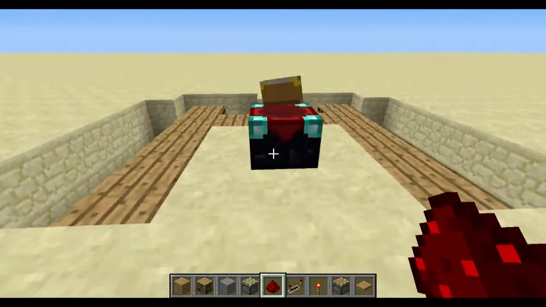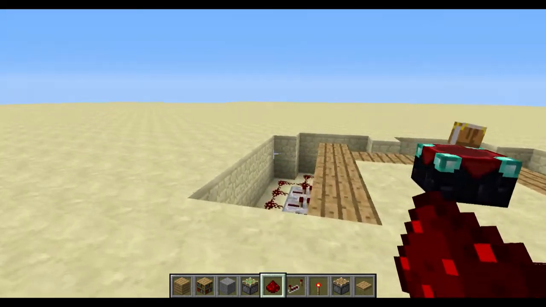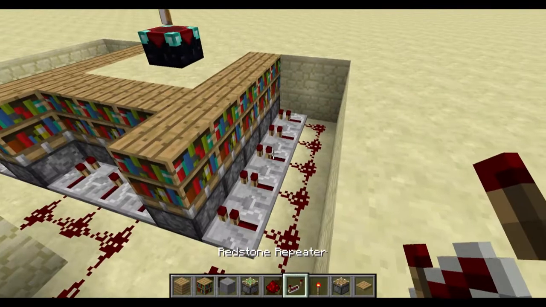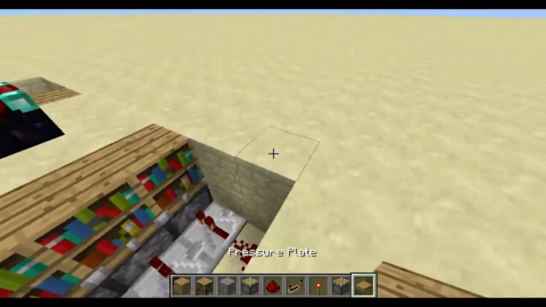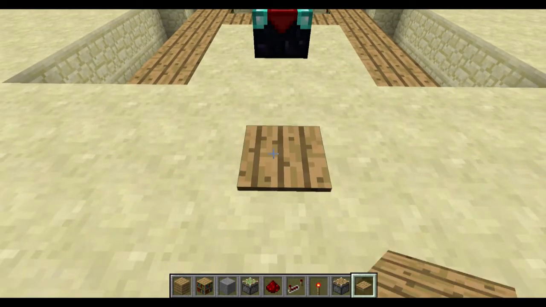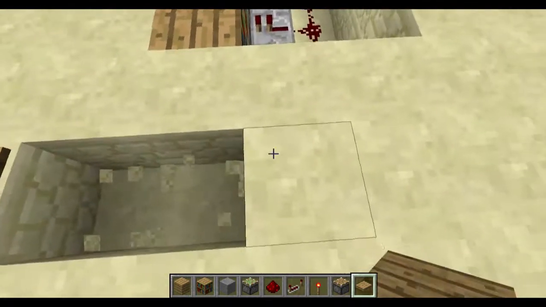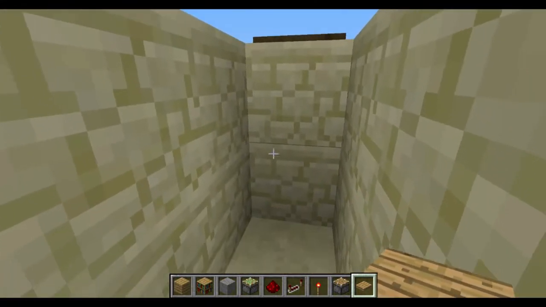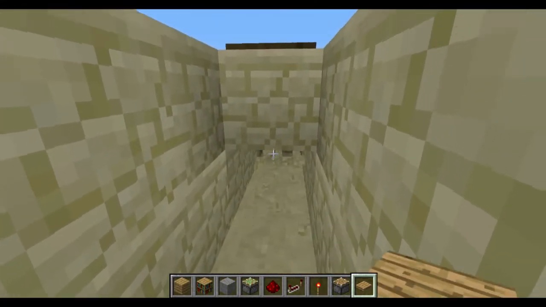Okay guys, sorry about that, I had to just look at something real quick. So alright, I'm gonna go ahead and put down your pressure plate. I'm just gonna put mine right here, and then I'm gonna connect the redstone wiring to a T flip-flop.